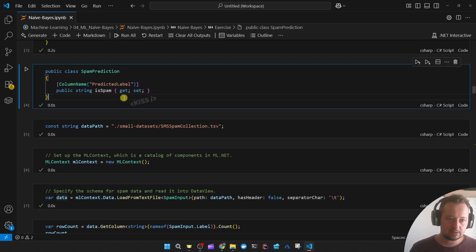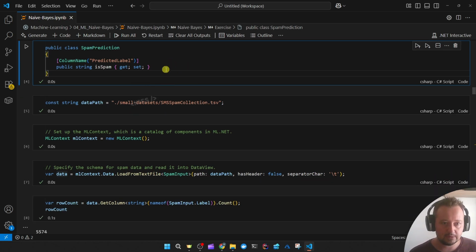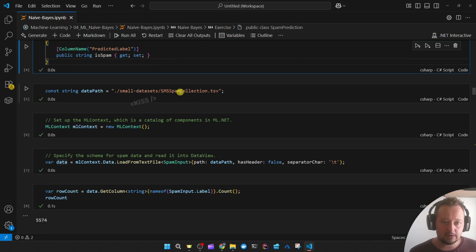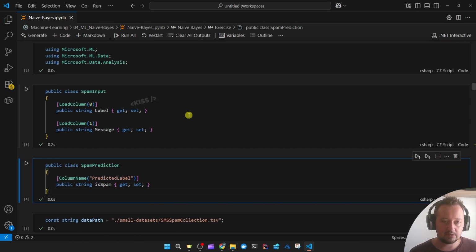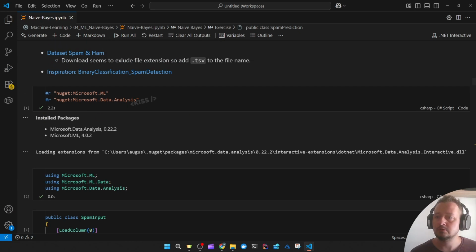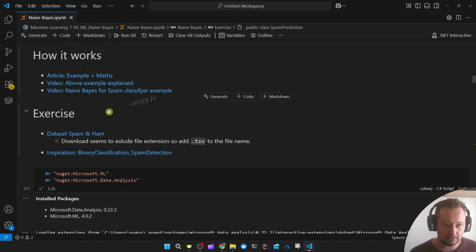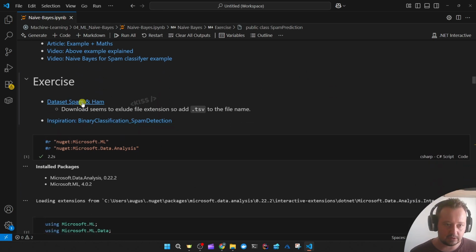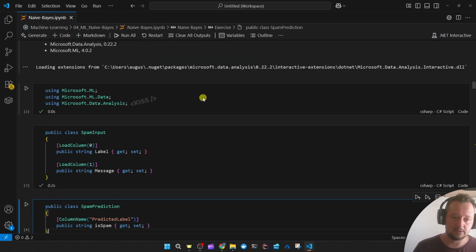This prediction class is for when we want to use our consumer model and try to predict whether it's spam or not based on a message that we put into the model. As data, I use the SMS spam collection.tsv. This should be included in the zip file that I will post on Patreon and my own website. But if not, you can get the dataset here. I did have to turn it into TSV, but that's quite easy to do.